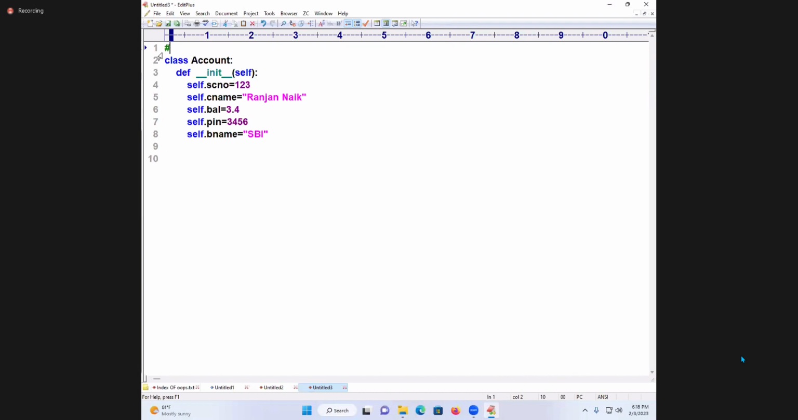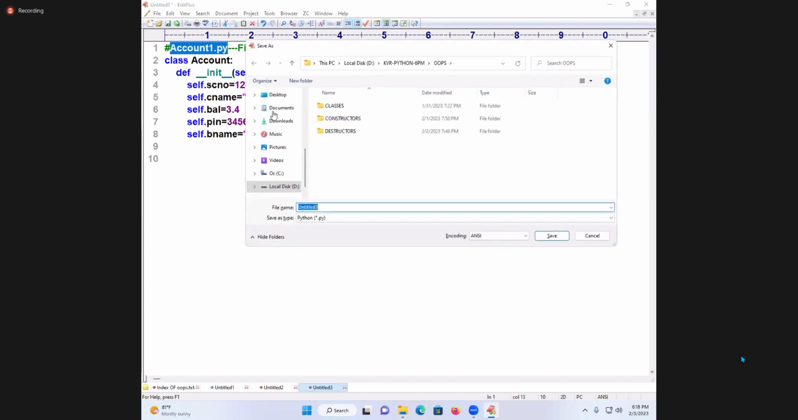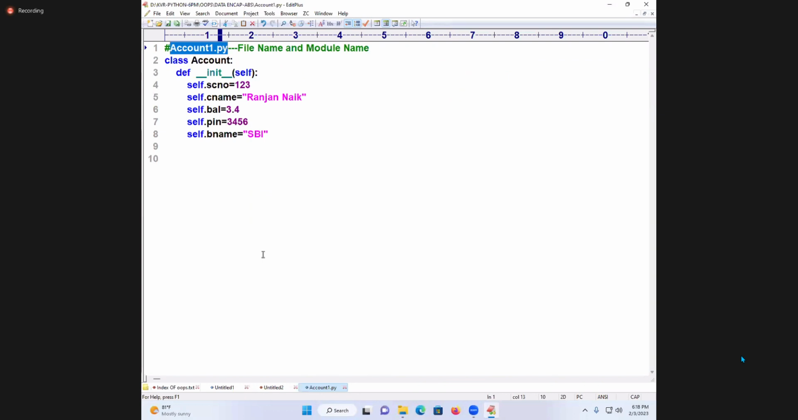Now I'm giving the file name account1.py. What is this now, students? File name and module name. Let us save this code. I'm going to save it in the same place, writing data encapsulation and abstraction, and I will save this code as account1.py. Carefully listen. Very easy, not difficult at all.